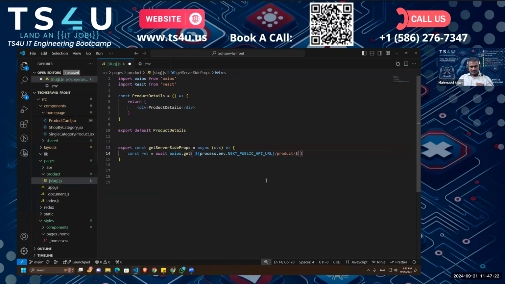So to access that, I will first use context dot query, and if there is a query, we are naming it Slack, right? So we'll get this Slack from our dynamic route, and then first of all, let's console log the response dot data, and let's wrap it up in a try catch block so that we can handle our errors better.